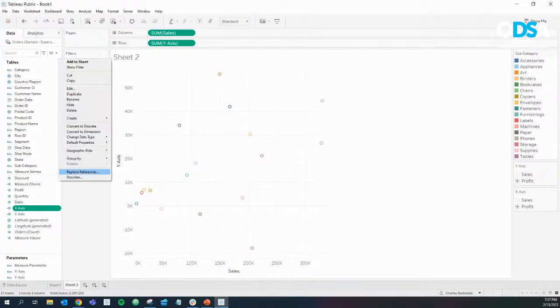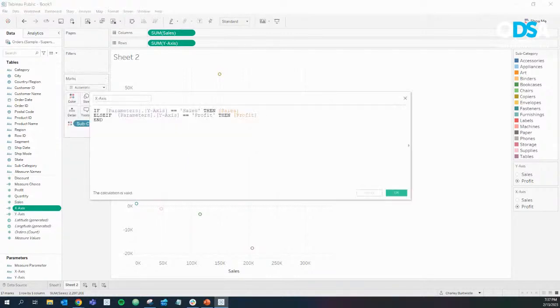Just to prove that it's the same, I'm going to go ahead and click edit. And you see, oh, it's not the same. Good thing I opened it up. So right here, it's still pulling in whatever the y-axis parameter is equal to. I don't want that. I want whatever the x-axis is equal to.